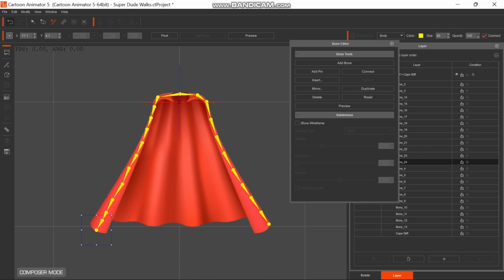Now that I've added my bones, let's put some spring in them. I'm going to go over here to my spring bone setting. Here we have this spring editor.